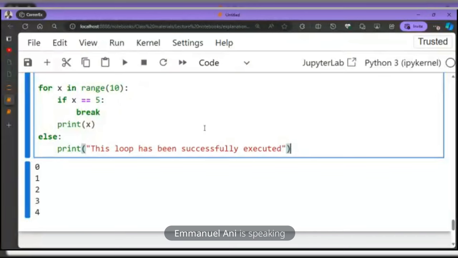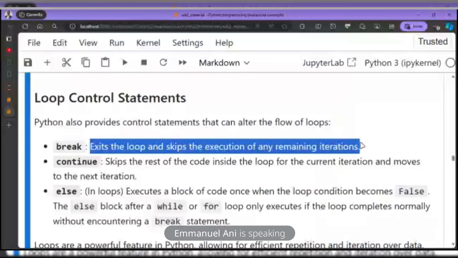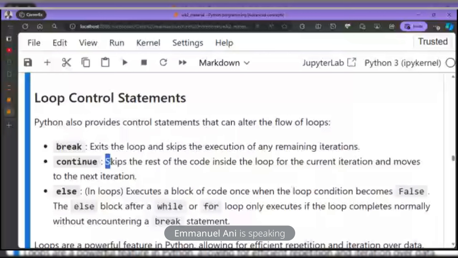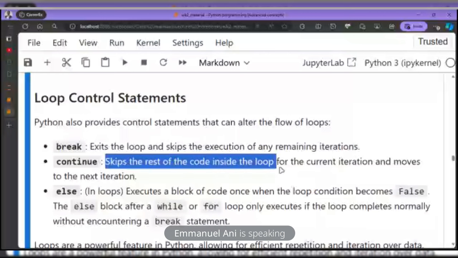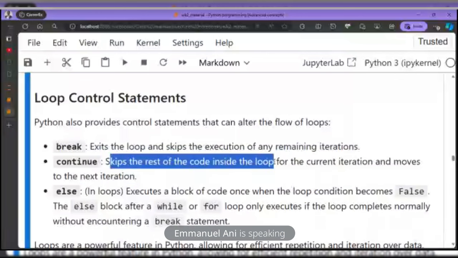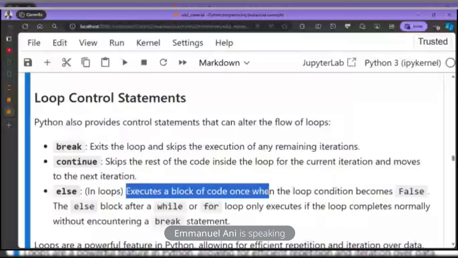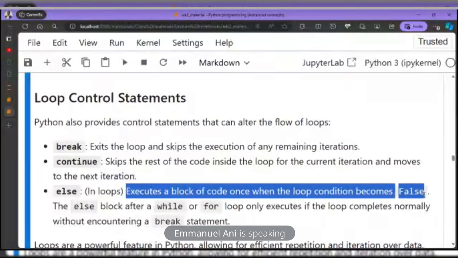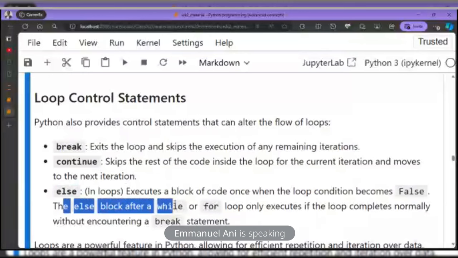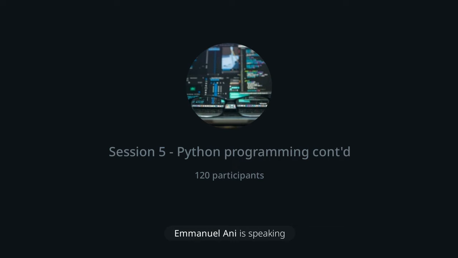So that is it for break, that's it for continue, and that's it for else. You can see the explanation here. The break exits the loop and skips the execution of the remaining iterations. For continue, it skips the rest of the code inside the loop for the current iteration and moves to the next iteration. So depending on your condition, it will skip that iteration and move to the next one. For else, it executes a block of code once the loop condition becomes false. The else block after a while or for loop only executes if the loop completes normally without encountering a break statement. So that is it for else, right?